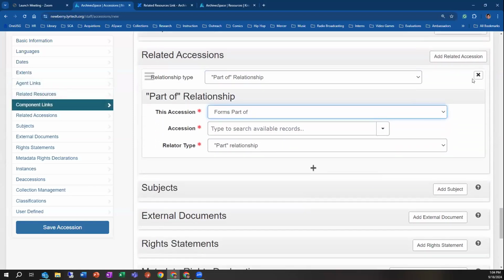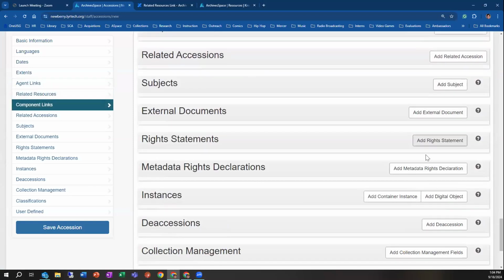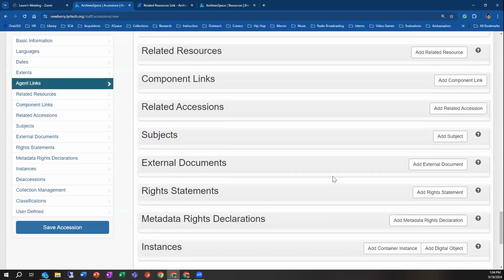And you can do multiple of these. It does not have to be just one related accession. Again, multiple family members, multiple additions from a corporation, those can all be added to related accession.